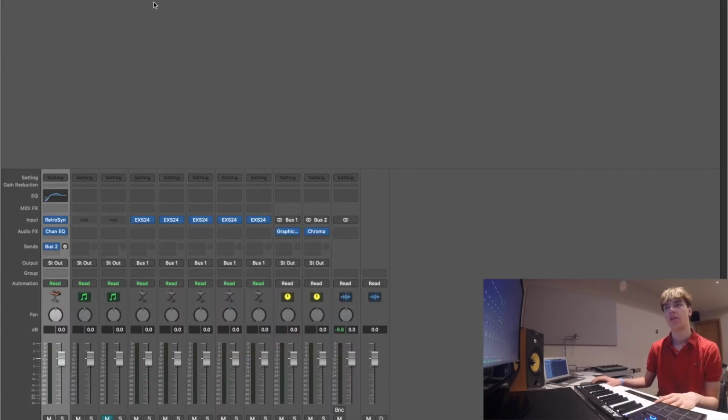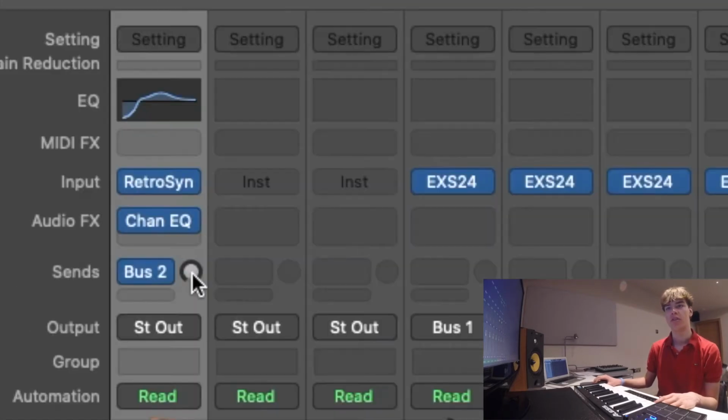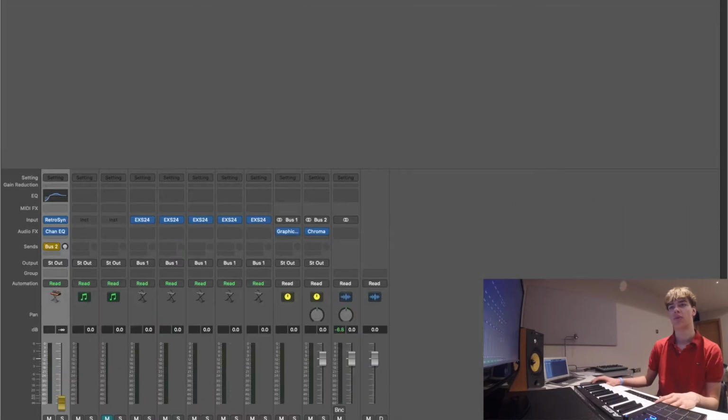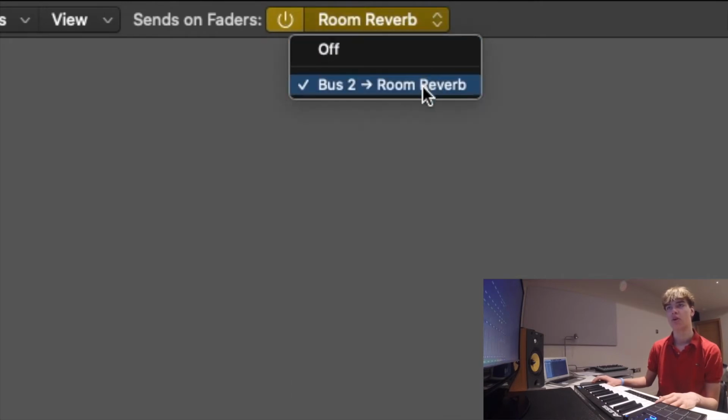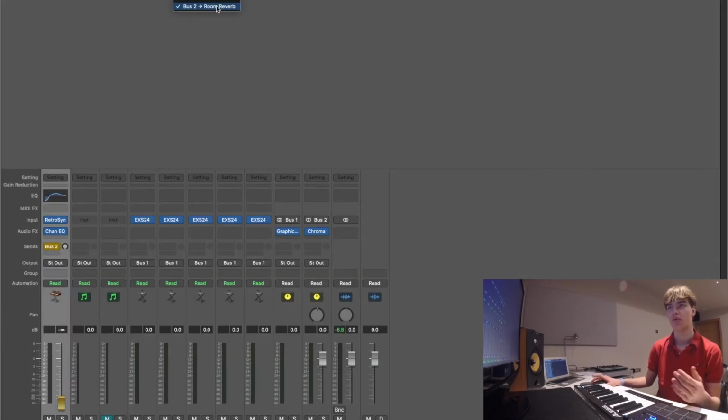But on here, you can either just do it by this knob here, or to make it a bit more cool, I click up here, sends on faders, and select the one I want. Obviously in this case it's only one, but when I'm making a hot track there might be like 10.